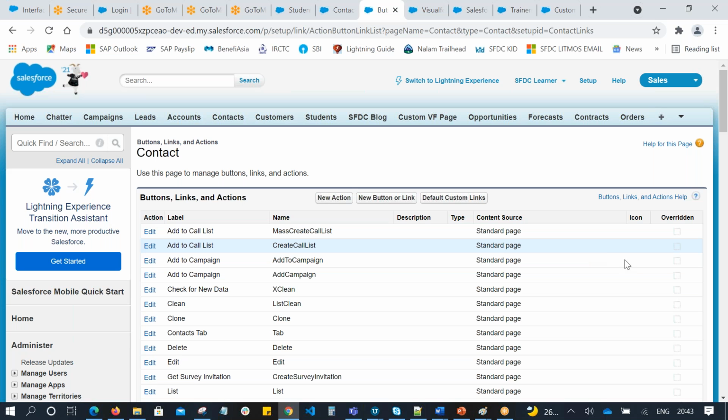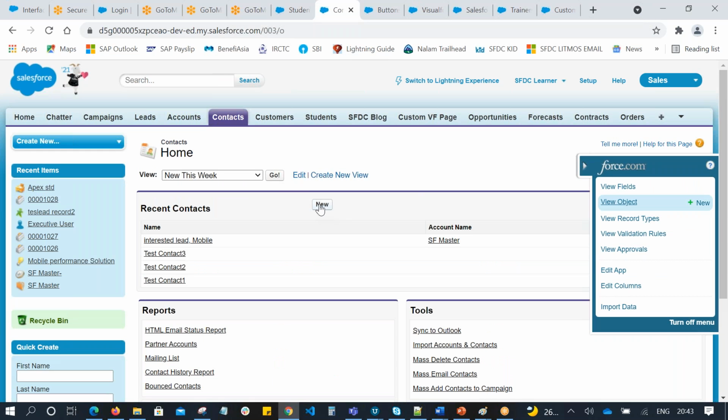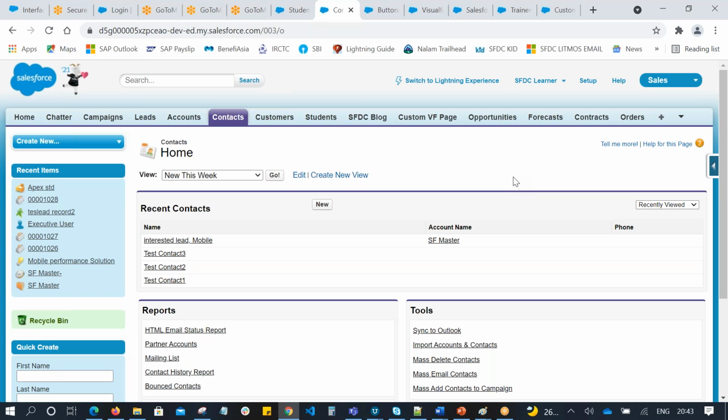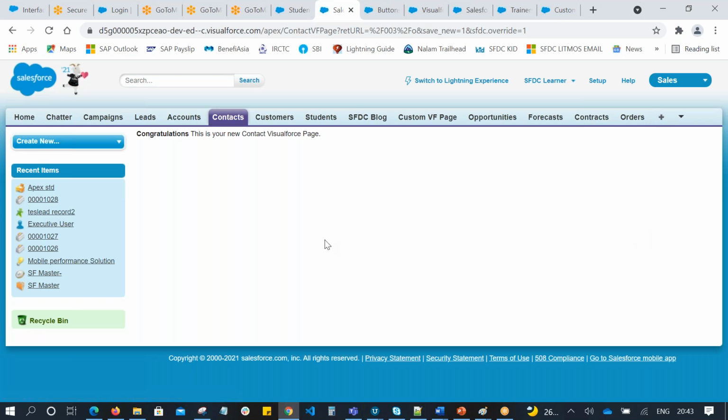Let's go to contacts. In the contacts we have a new button. Let's refresh the page. Now if I click on the new button, this page has opened. Congratulations, this is your new contact visual post page.